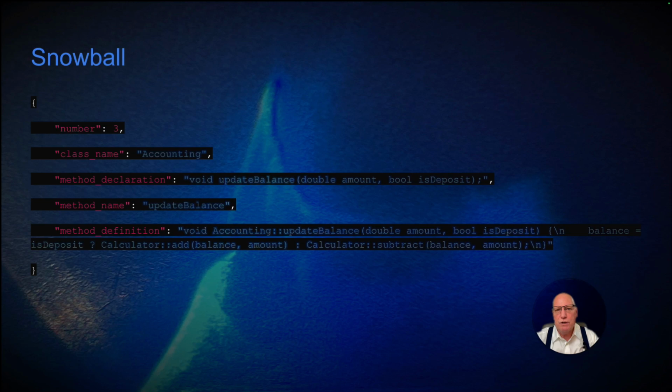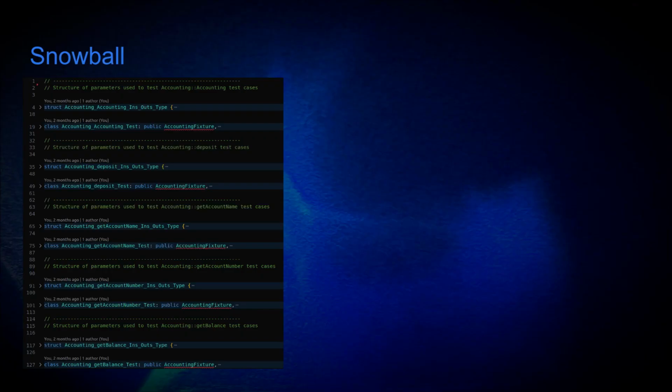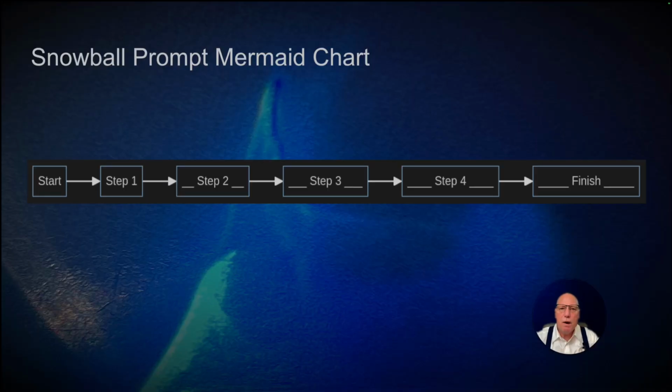With the snowball prompt chain, you can do the same thing. You can start with something small and you can grow it and grow it, and it just keeps on getting bigger and bigger and bigger. Here we have a snowball prompt mermaid chart. Each box gets bigger and bigger as it goes along. I have made each successive box larger so that you can visualize that the project is growing.